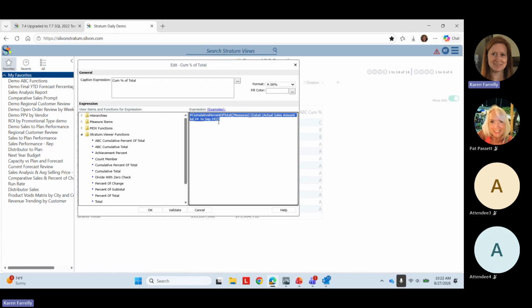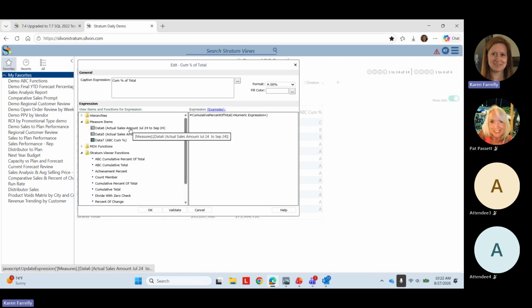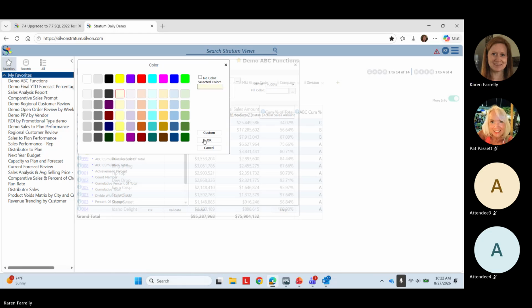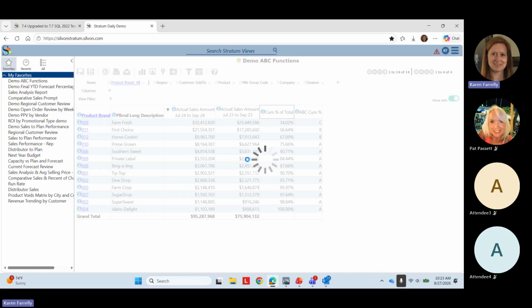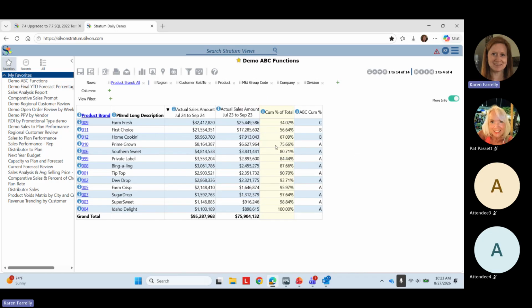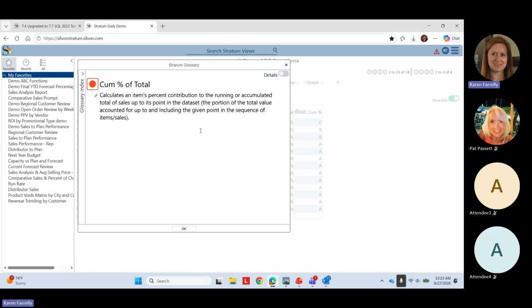So let's just quickly do that again. Cumulative percent of total. And it was, I believe, actual sales. So it fills in the expression for me. And you can also adjust the caption, which I've already done here, either typing it in or going to a specific window. You could change the format. You could assign a fill color. But the main thing is I just use this function shortcut. Let's see if I applied that correctly. I did assign this a definition, good.